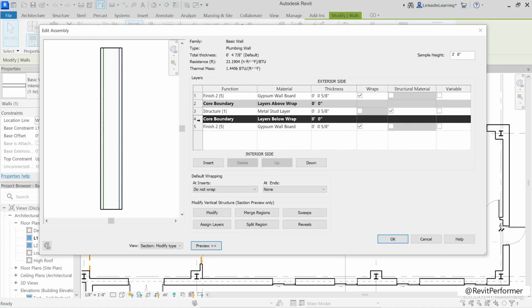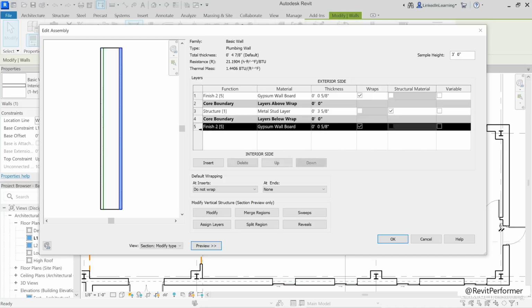What they are is the boundary between the core and the finish. So that means you can think of the wall assembly as being in 3 zones. You've got the core, which is like the structural part of the wall, and then you've got the potential for a finish on either side, okay? This particular wall has 1 layer in each of those zones.